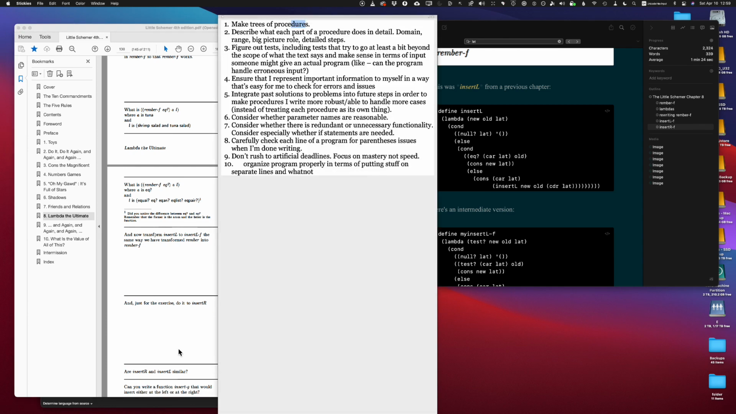Can you write a function insert G that would insert either at the left or the right?